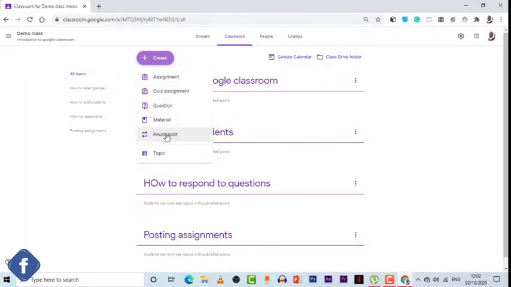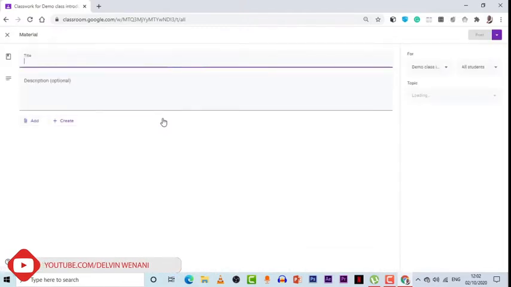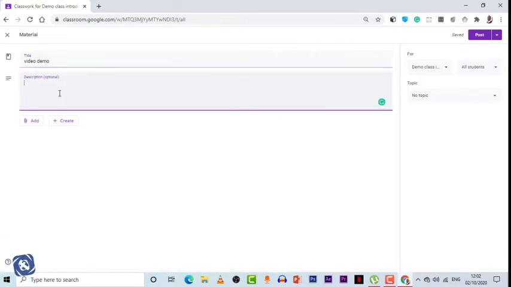Now let me say, for example, I now want to teach how to open Google Classroom. Then I come here, and because I want to teach you how to open Google Classroom, then I discover that there's another video that can demonstrate to you how to open Google Classroom. So I'll simply come here and then I click materials. Then in the materials, I'm giving you a video demo that will show you how to open. And then in description I can say watch a video for the steps.